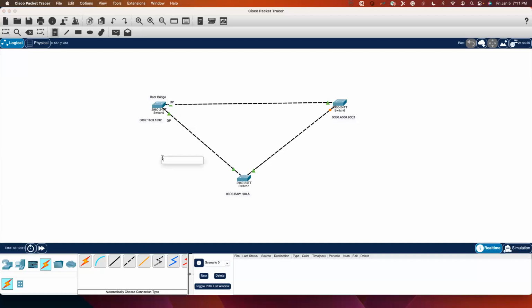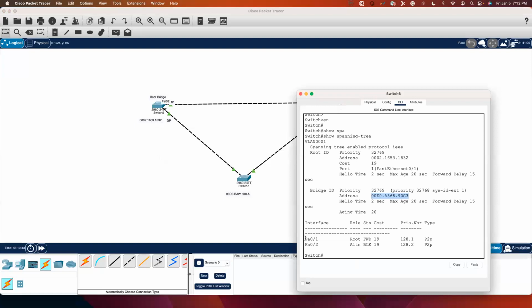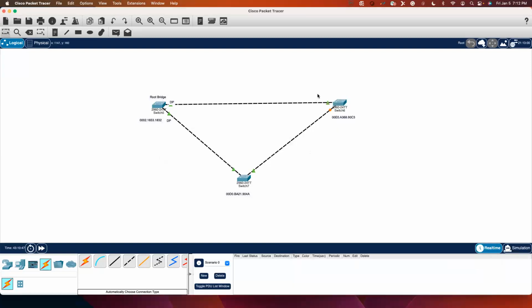What are the ports closest to the root bridge called? Root ports. The ports which are close to the root bridge are called root ports. So this one should be the root port, 0/1 on this one. So 0/1 is the root port. This one is the root port. Okay. What should be the role of this port, guys?